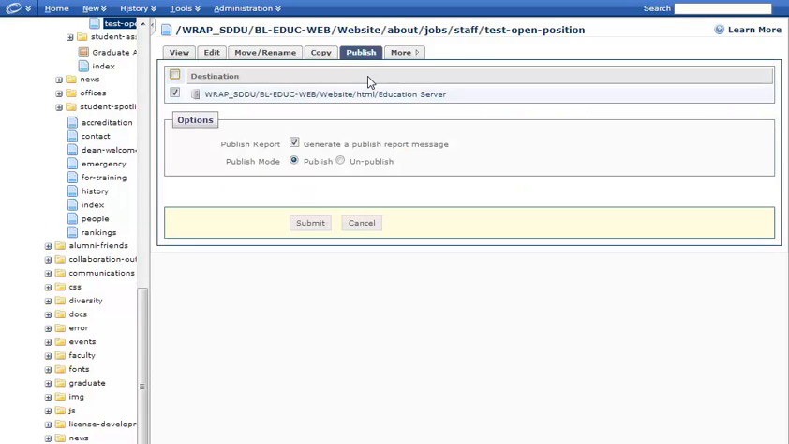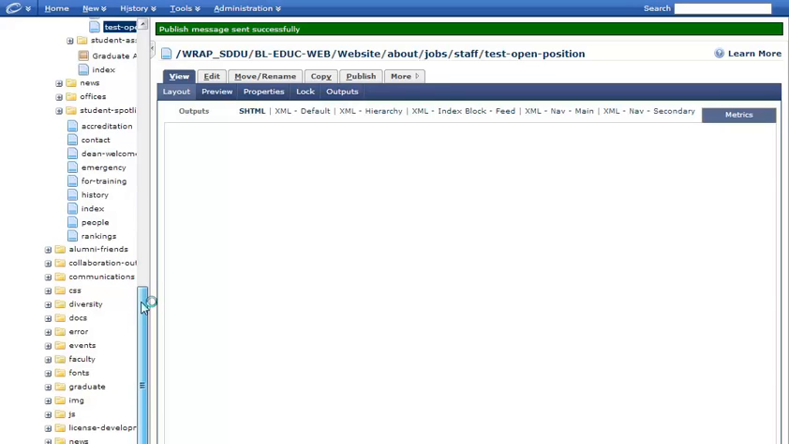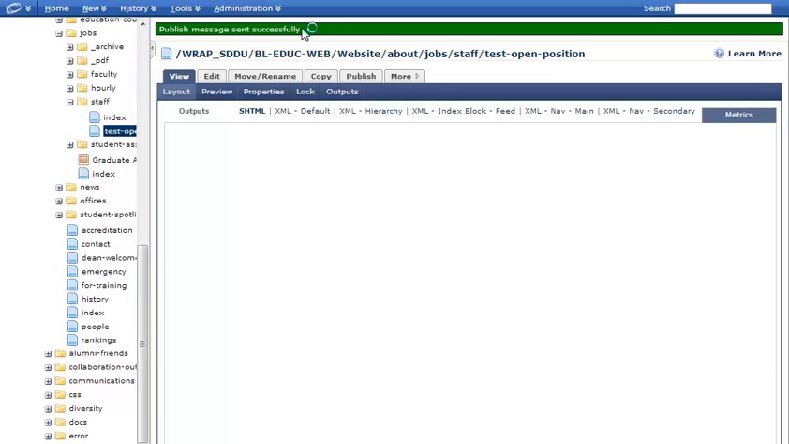So I click on publish. This will send it out to the public, and then I click submit. And what this will do is, there we go, published sent successfully. That means that it is now done. It has now gone live.